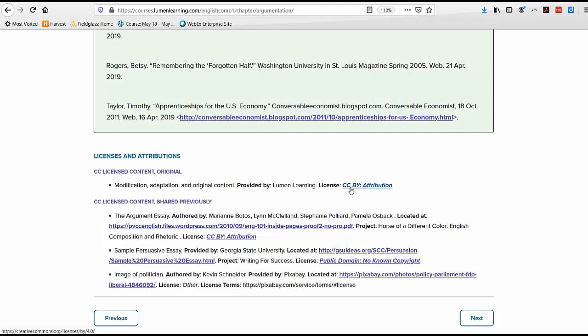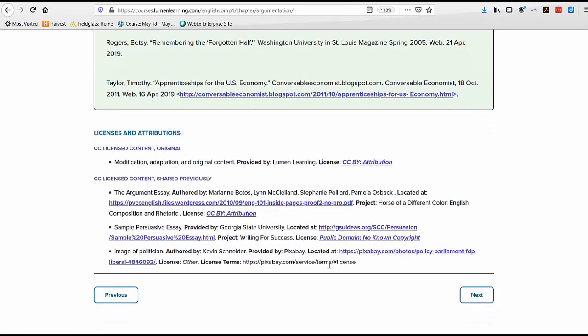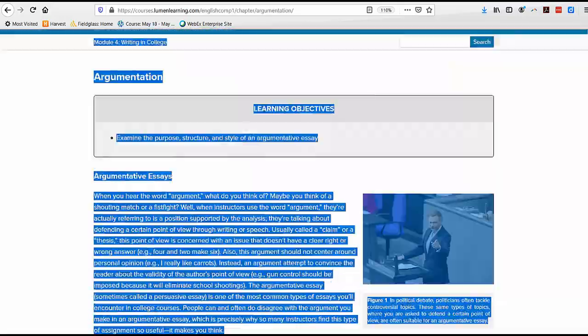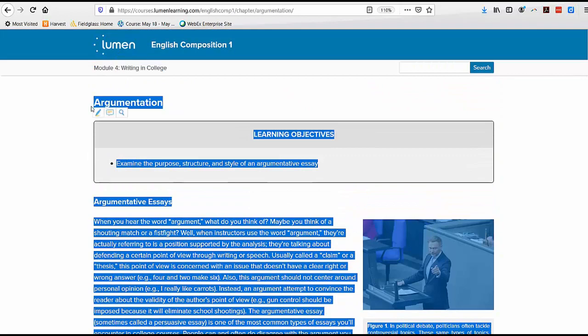It means you can use it, you can add it to your class, but you just need to give attribution, say where it came from. And the way that you do that is just to copy all of this. So basically when I add this to my page, I literally just copy and paste all of this content over into a Canvas course.